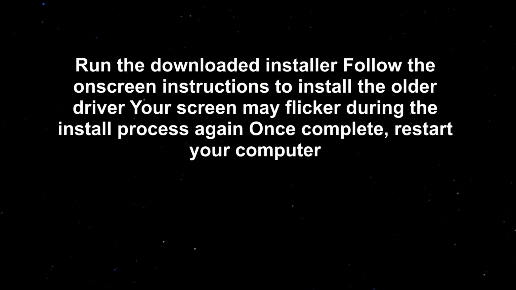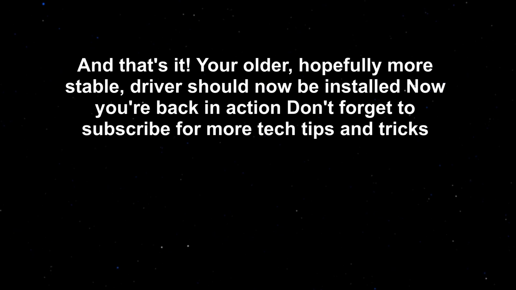Run the downloaded installer. Follow the on-screen instructions to install the older driver. Your screen may flicker during the install process. Again, once complete, restart your computer. And that's it. Your older, hopefully more stable, driver should now be installed. Now you're back in action.